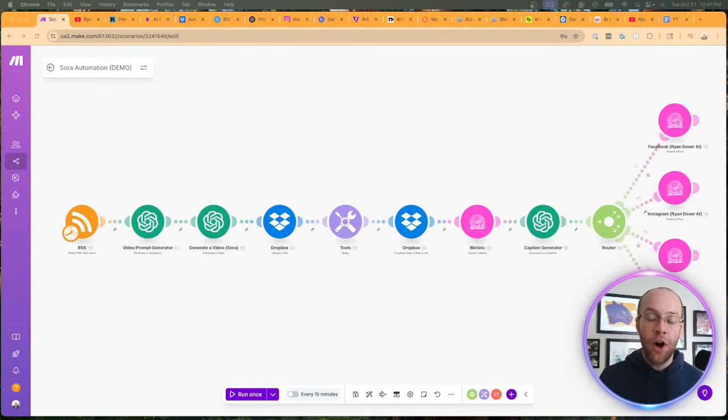AI video is all the hype right now with OpenAI's Sora 2 and Google's Veo 3.1. And in this tutorial, I'm going to show you how you can automate these AI videos and automatically post them across your social media accounts such as Instagram Reels, TikTok, YouTube Shorts, and more. So be sure to stick around for the full tutorial.